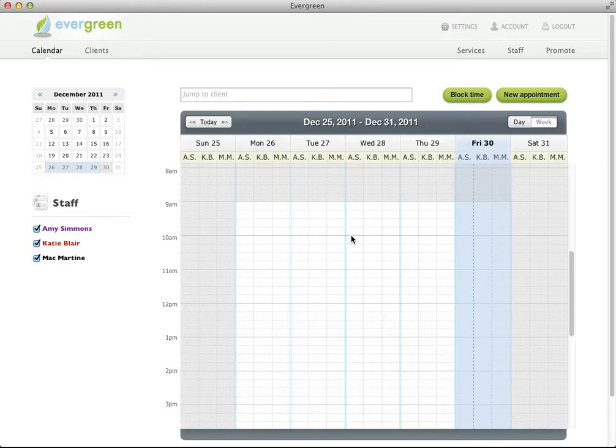Here in the middle is the main appointment calendar where you can view existing appointments or blocked personal time. We haven't created any appointments yet, but we'll get to that in a minute. For now, notice that we have 3 columns under each day listed. Each of these columns represents one staff member labeled with their initials up top. Now, you can see we're in the week view by default.